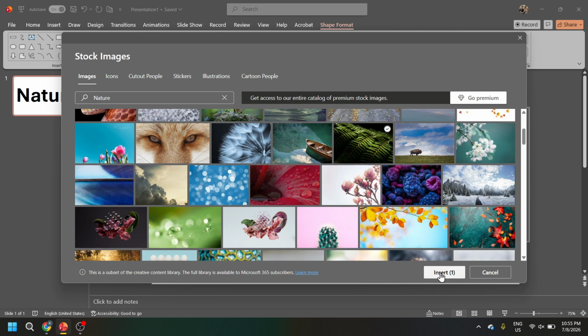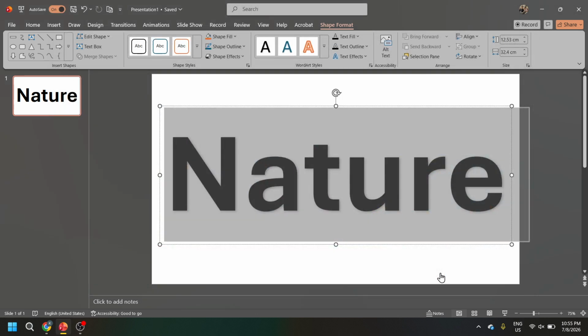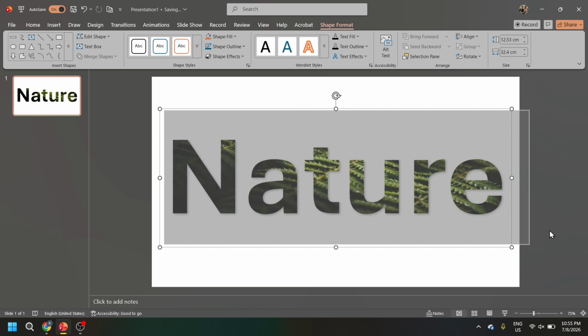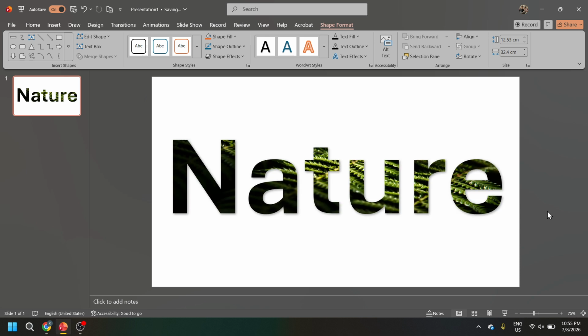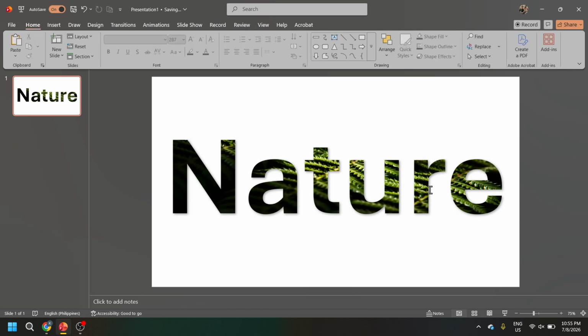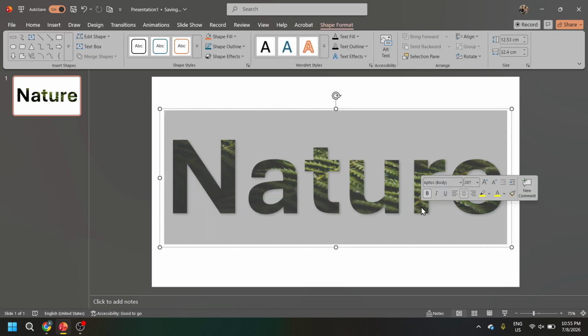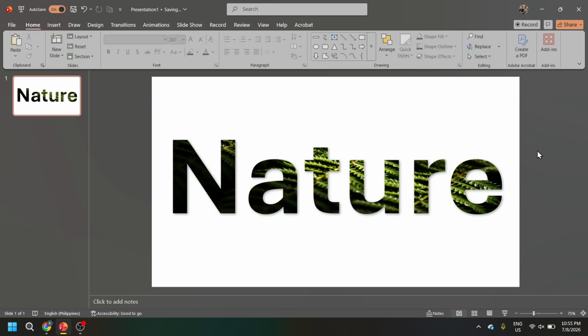PowerPoint will place that image inside your text automatically. At this point, your words will instantly take on a much more eye-catching look. If the result doesn't look quite right at first, the main thing to remember is that the image inside the text depends a lot on the size and style of the font you're using. Larger text usually gives the best outcome for this effect. And that's it. You've successfully filled your text with an image in PowerPoint.